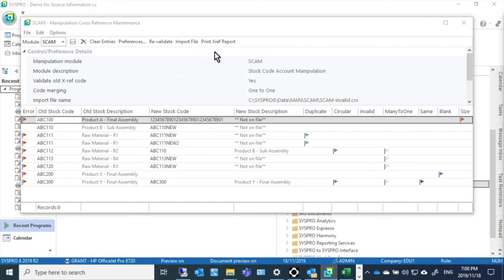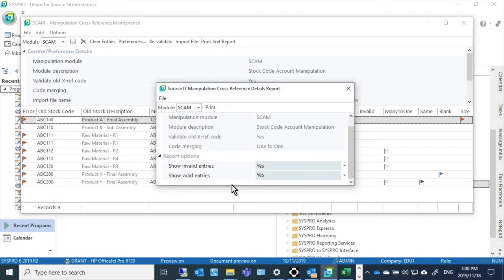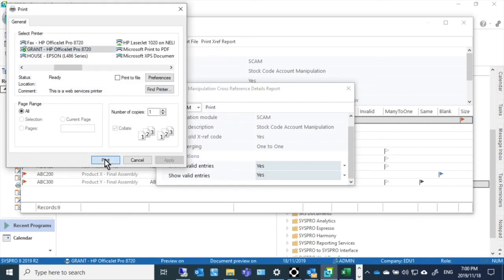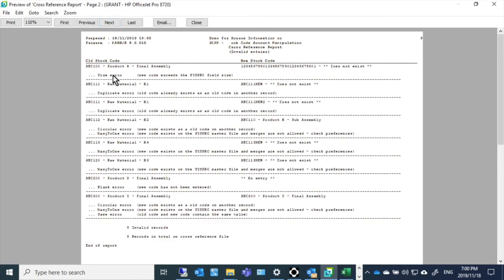Directly from this program, you can choose to print the cross-reference report. And you will see that this is our valid stock codes. We've got one valid stock code. On the next page you will see the list of stock codes that are invalid along with the error conditions that are being encountered.